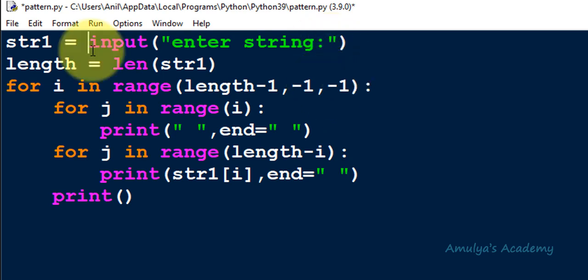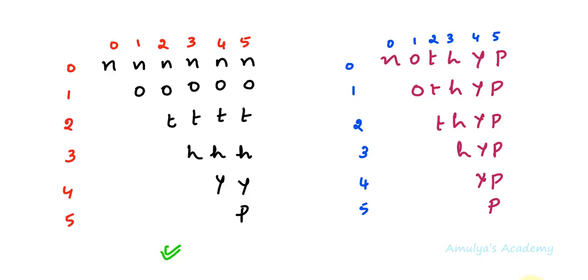So here when I enter input as Python, its length is 6. So length -1, that is 6 - 1. So this for loop will work for range 5, -1, -1. So I can be 5, 4, 3, 2, 1, 0. So here instead of taking the row number as 0, 1, 2, 3, 4, 5, we are taking it in the reverse order. That is, first this is 5, 4, 3, 2, 1, 0. We are changing the row number, that's it.